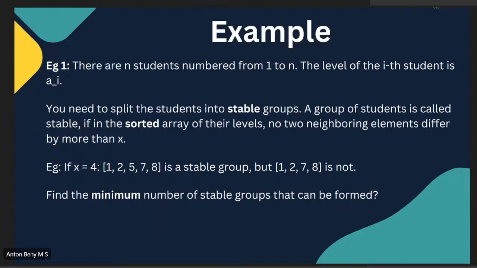Okay, if you guys didn't know, a stable group is such that in the sorted array, no two neighboring elements should differ by more than x. So your task is to find the number of stable groups. I'll give you some more time if you didn't know what a stable group is.